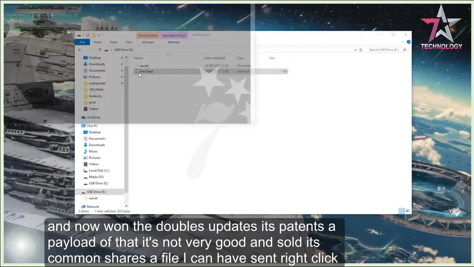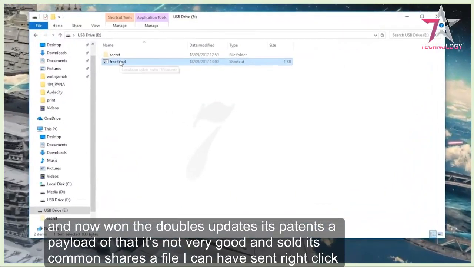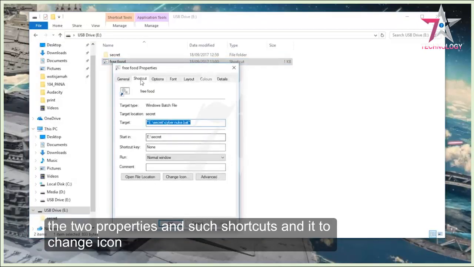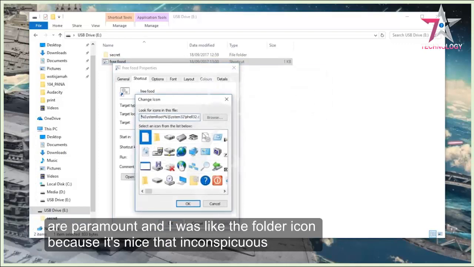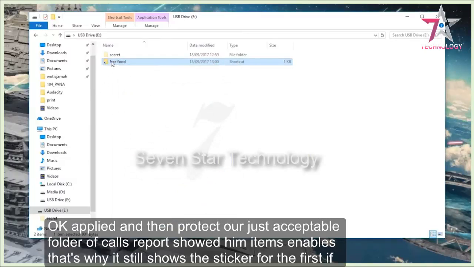And now, when we double click this, it opens the payload. However, it's not very hidden at all. It kind of shows a bat file icon here. So right click, go to Properties, and then select Shortcut and go to Change Icon. OK on that. And then I'm going to select the folder icon because it's the most inconspicuous. OK, Apply, and then OK. And now it just looks like a normal folder.